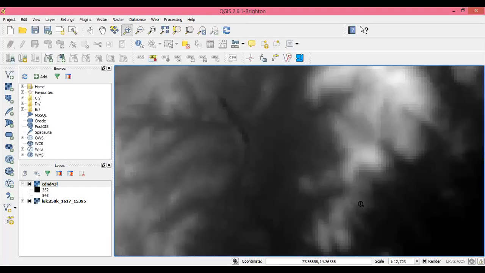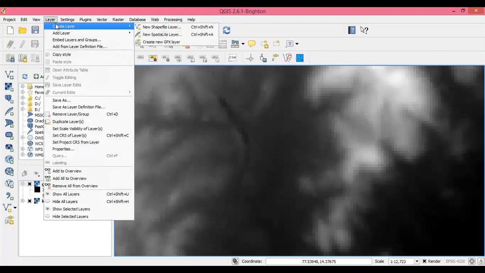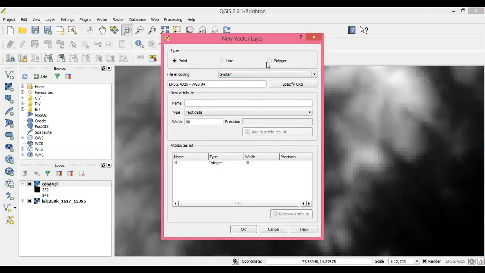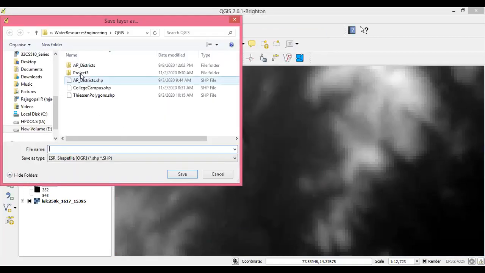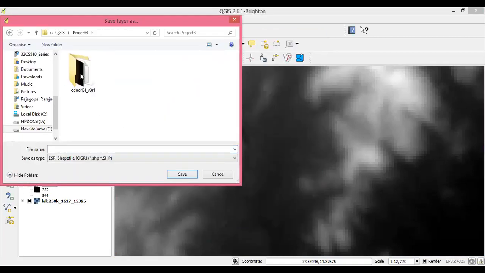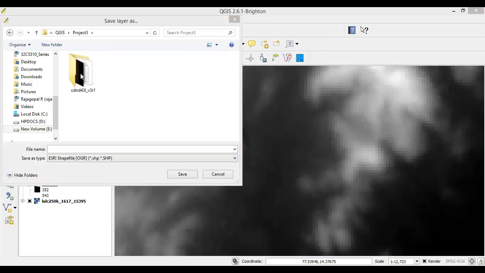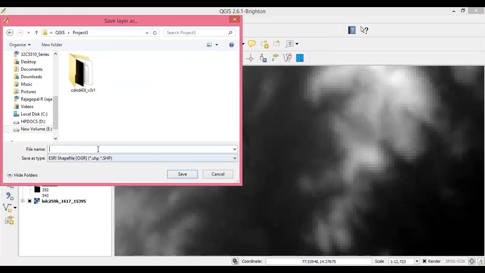Let us say I want to create a college campus. I go over here. I say layer, create layer, new shapefile layer. So I'm going to create a polygon shapefile. Don't worry about this, this is very easy. Project 3. You're still able to see me, right? So we'll create a file called college campus.shp. Okay, so I've created one.